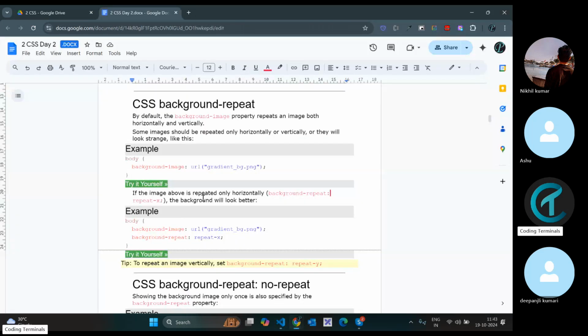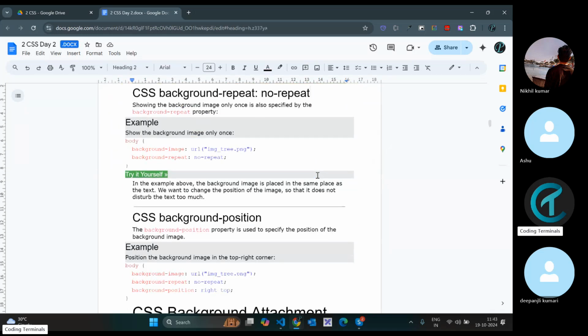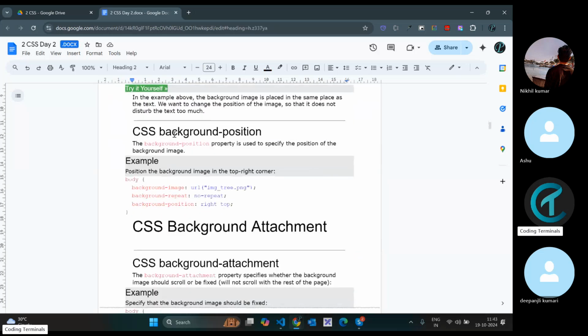Clear? And if you do not want to repeat it, you can just use the no-repeat property. So that is the thing. If you want the x-axis, you will use repeat-x. If you want it not to repeat, then no-repeat is there. So like this. Next, CSS background position.